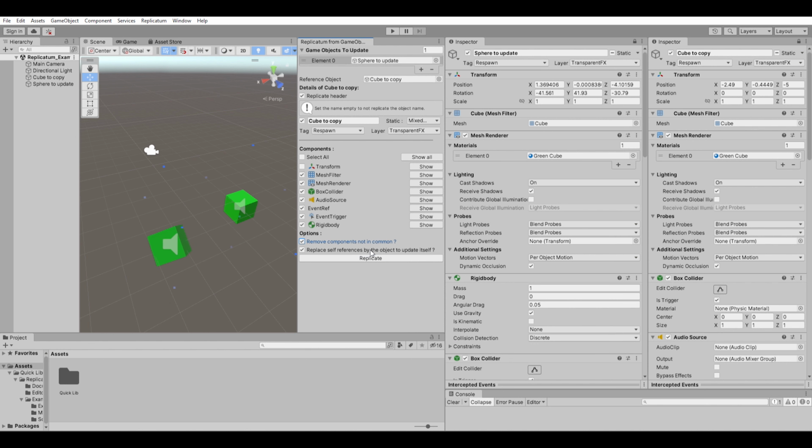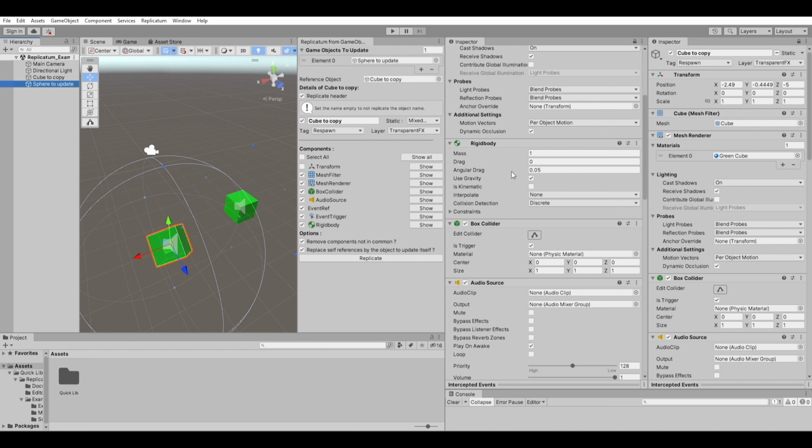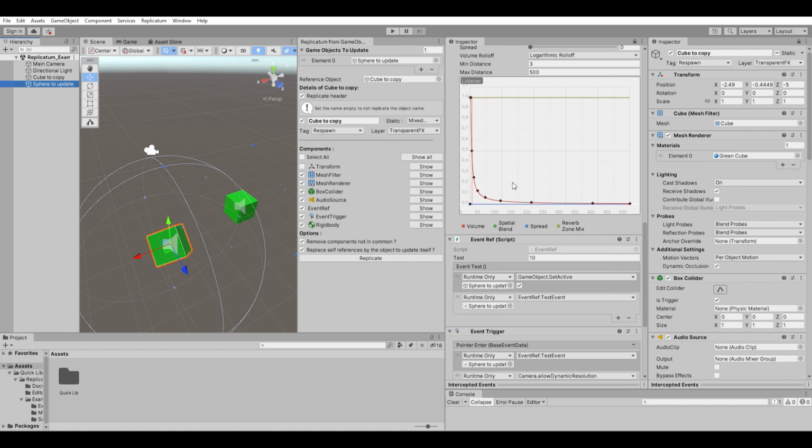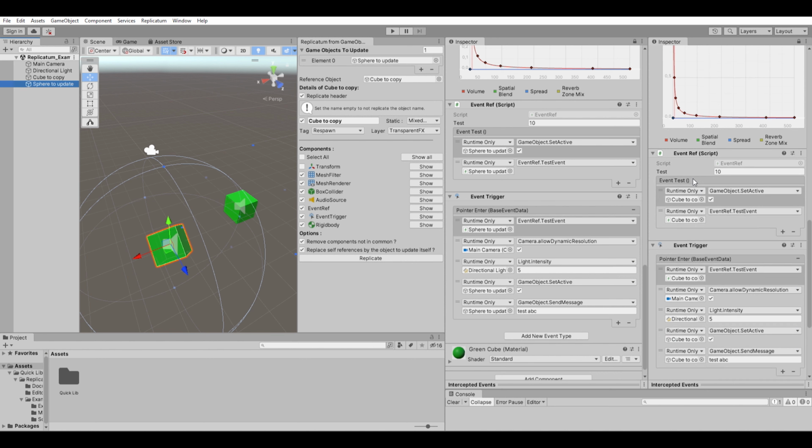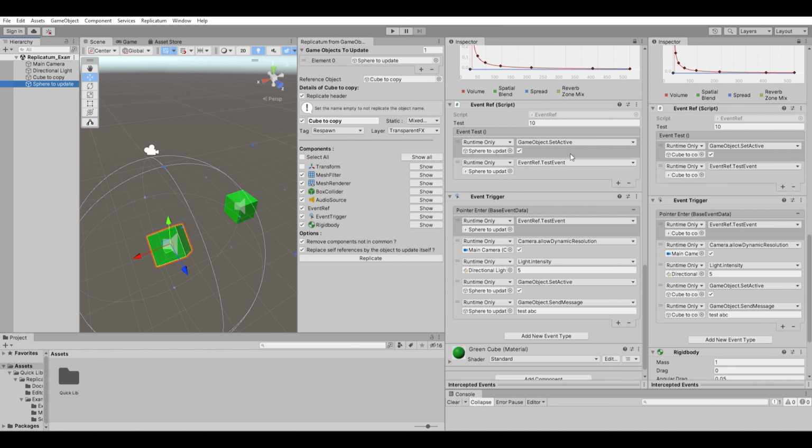Once replication is activated, we can see that the sphere has successfully inherited the cube's components while keeping its own name. Additionally, all references to the cube have been replaced with references to the sphere or its components.